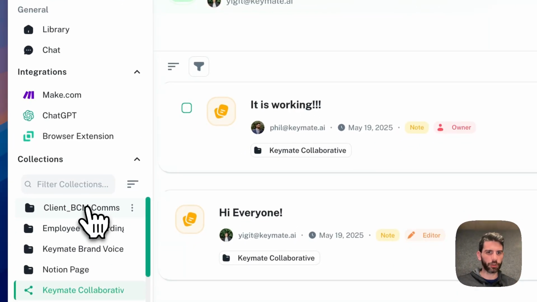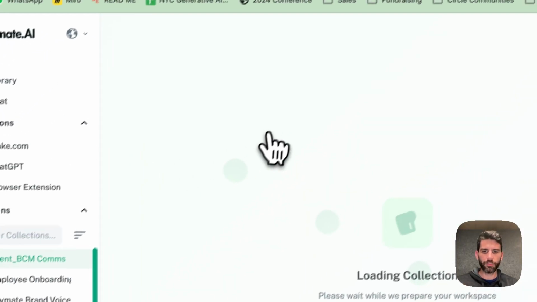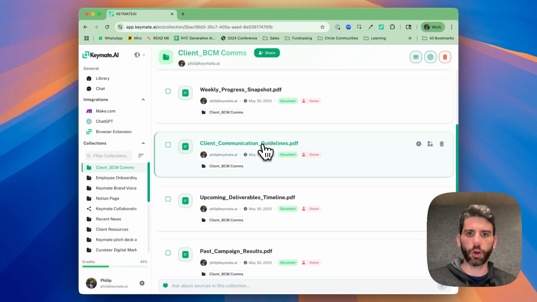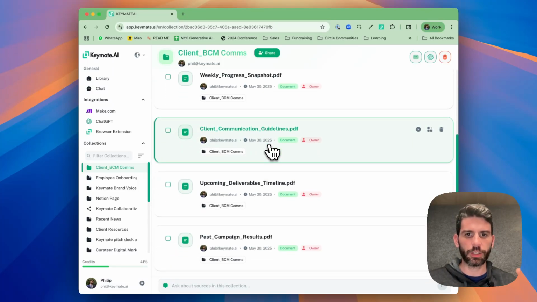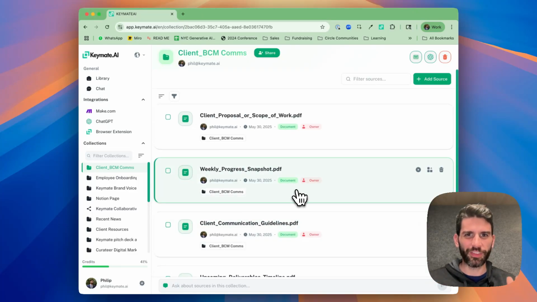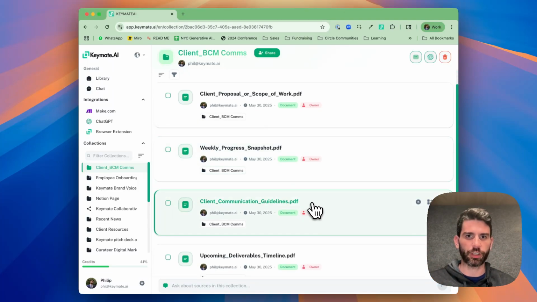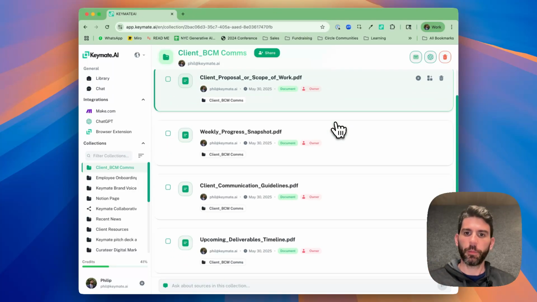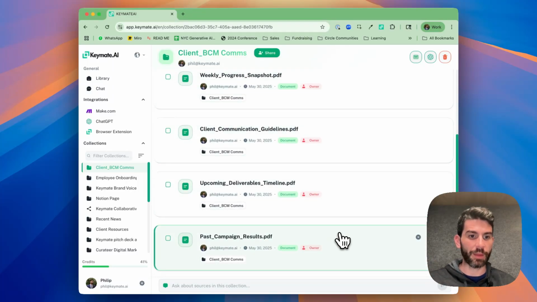Now, let me talk a little bit about the client side of things. I have this client folder called BCM Comms, and it's got things like a scope of work, a weekly progress snapshot, client communication guidelines, a deliverable timeline and past campaign results. As you're working with this specific folder, there are some documents in here that are going to remain the same, right? These are things like the client communication guidelines or the proposal scope of work that everyone has agreed on at the beginning of the project. But the weekly progress snapshot or the past campaign results will be regularly updated. So you can remove the old file, add the new one, and then work with that.